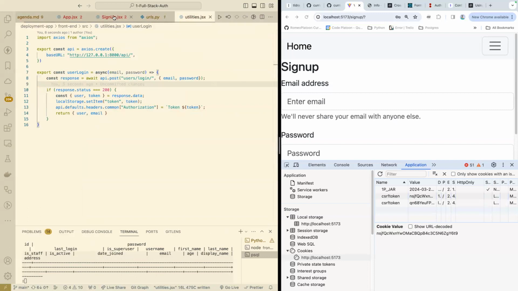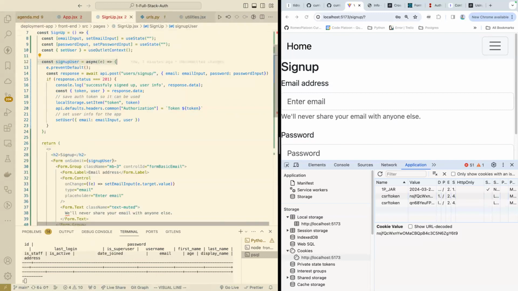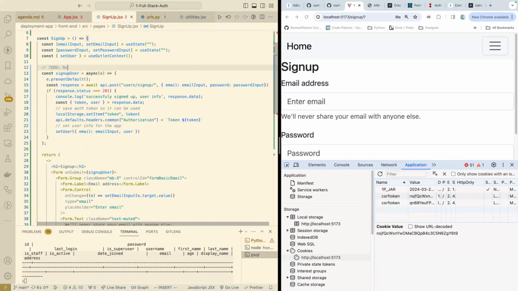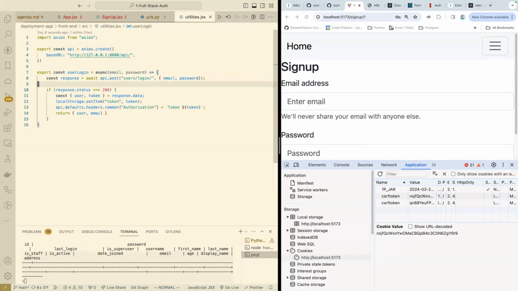So you can see, if I do a quick refactor here, I'll make a note to do a refactor into utilities.js. We have almost the same stuff here. I would like to have a handle sign up user that calls prevent default and otherwise looks very similar to what we have over here for our user login function.